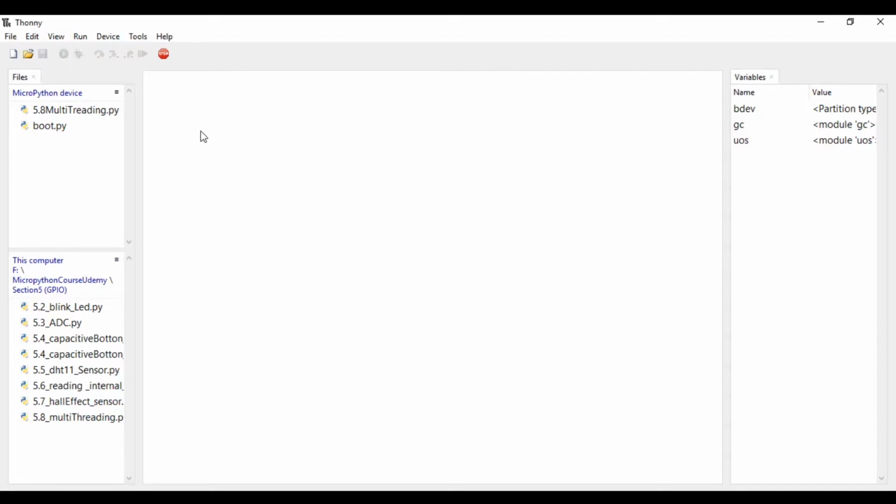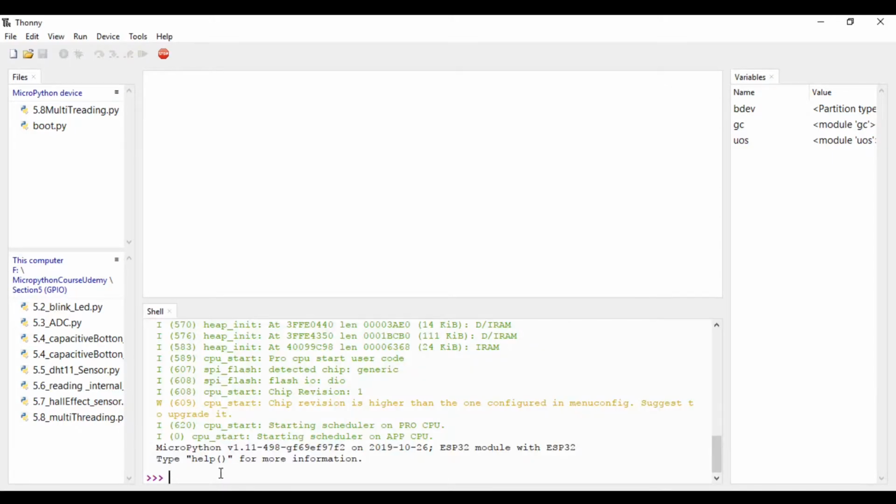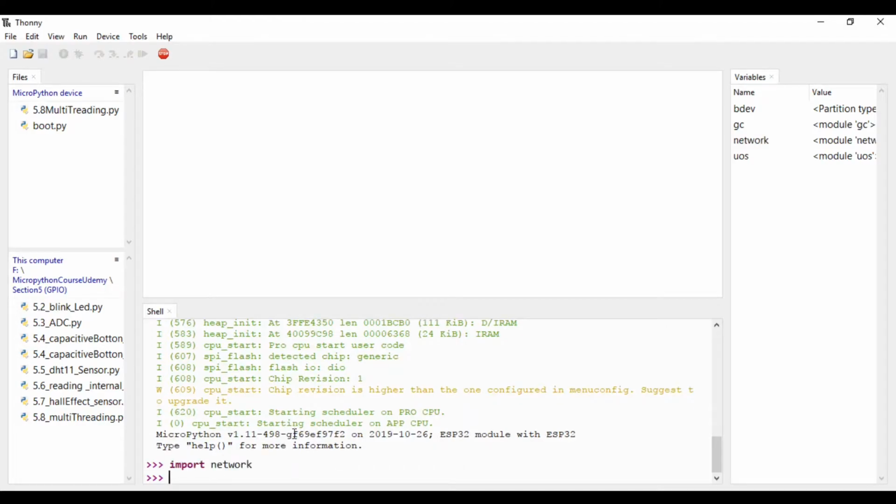Connect your ESP32 to your laptop using a USB cable and reset your ESP32 by pressing enable or the reset button. MicroPython terminal is loaded or the shell is loaded. To connect with any network, you have to import network. Network is imported. Now we have to create an object.